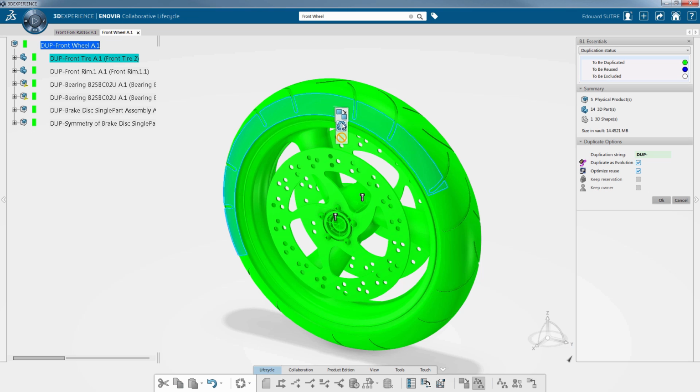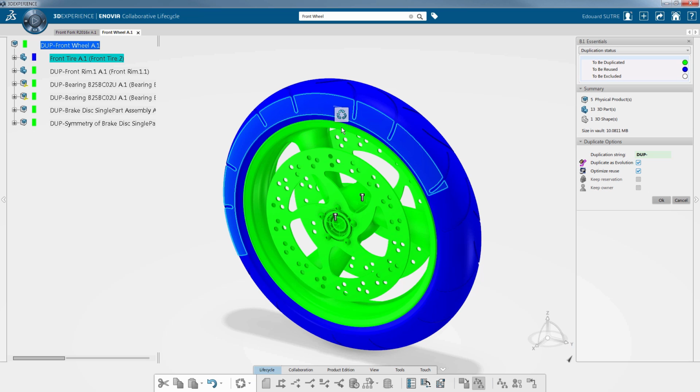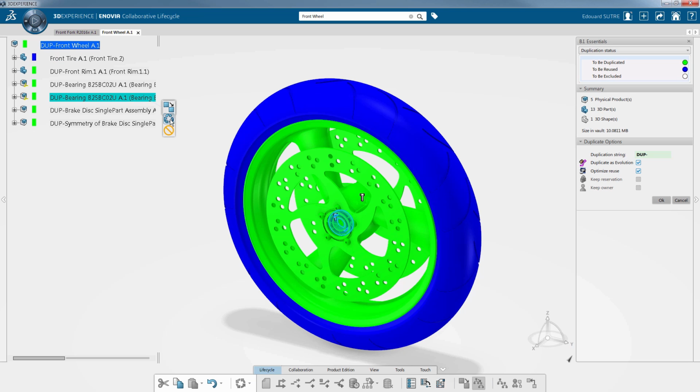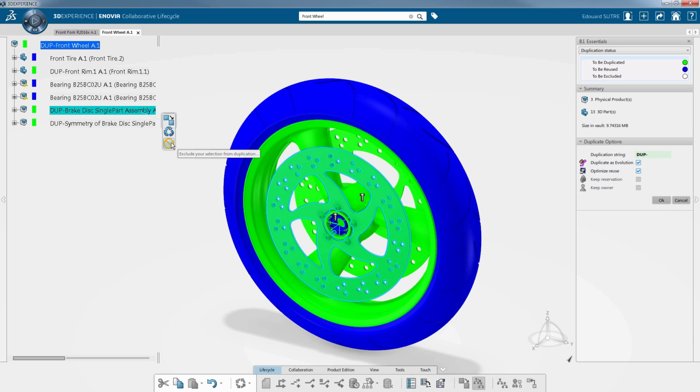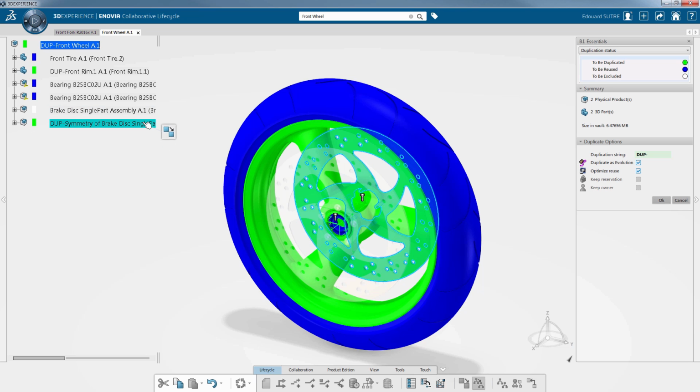In Collaborative Lifecycle Application, the Duplicate Advanced function is a smart way of choosing elements to duplicate. The process is similar to that of assembly symmetry with a colored preview in the work duplication. From the panel on the top of the screen, you can see that when a part is colored in blue, it means it's going to be reused. In green, it's meant to be duplicated. And when the part becomes transparent, it's to be excluded.